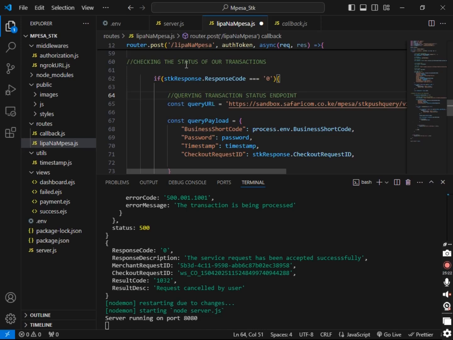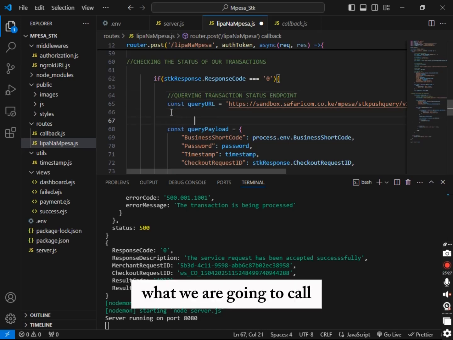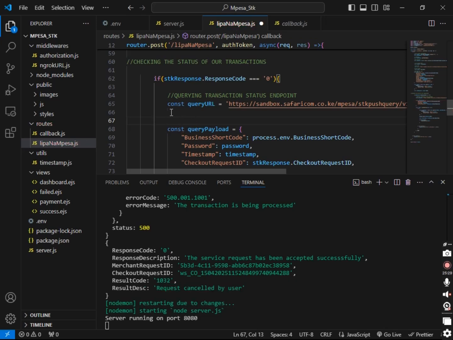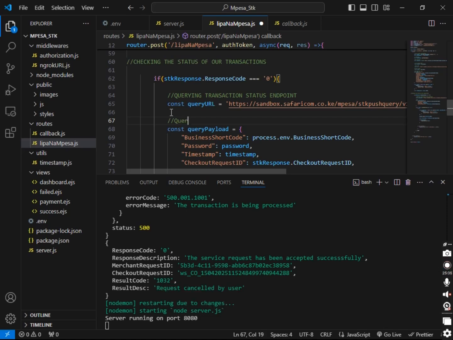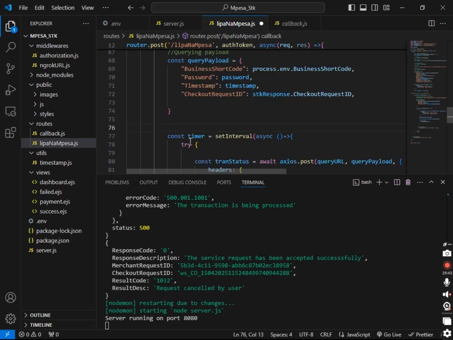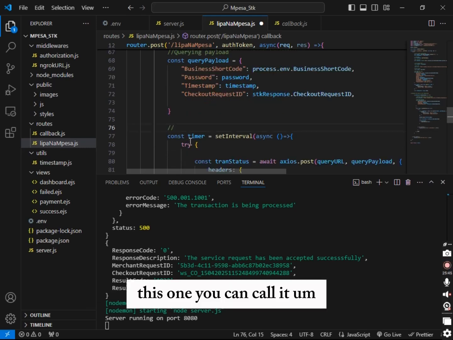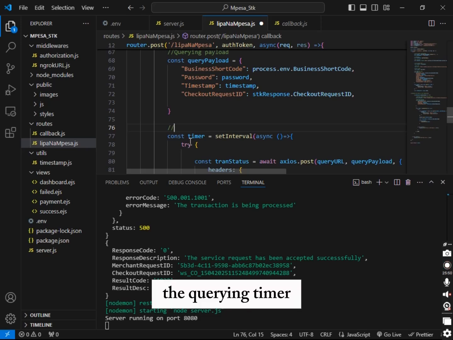endpoint, and then this one is what we are going to call the querying payload. And then once you get the querying payload, this one we can call the querying timer.